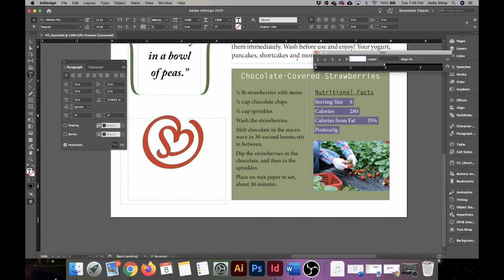This is where you'd also go if you wanted to add a hanging indent to something. So, like if you're doing a works cited page, this is how you'd make it.